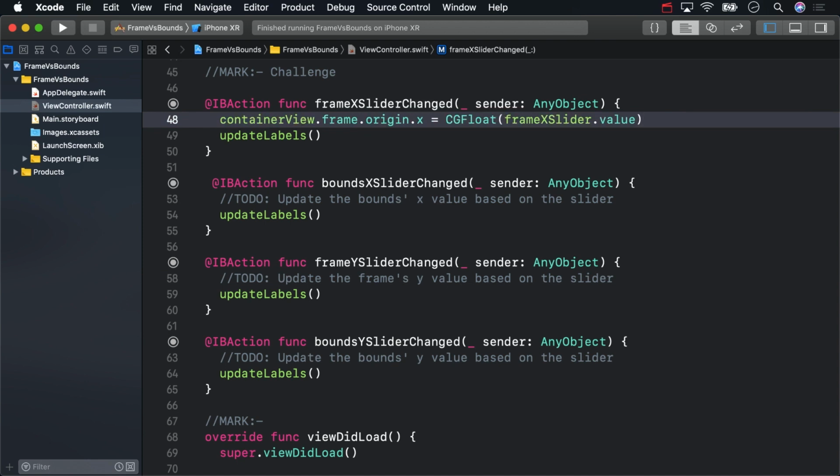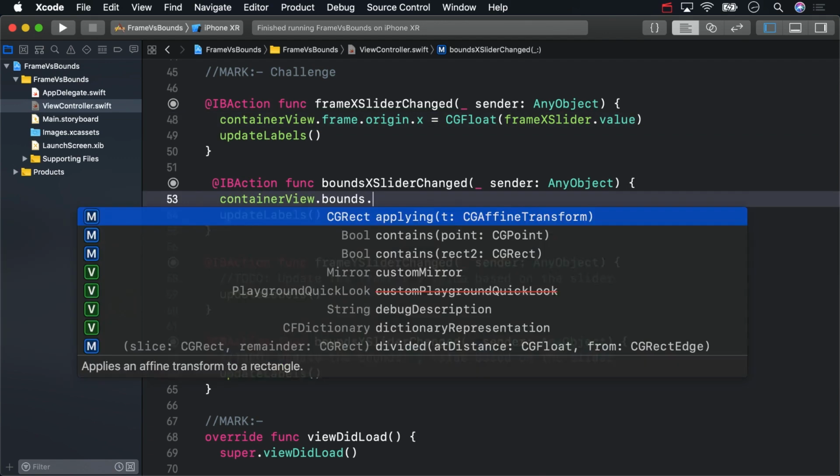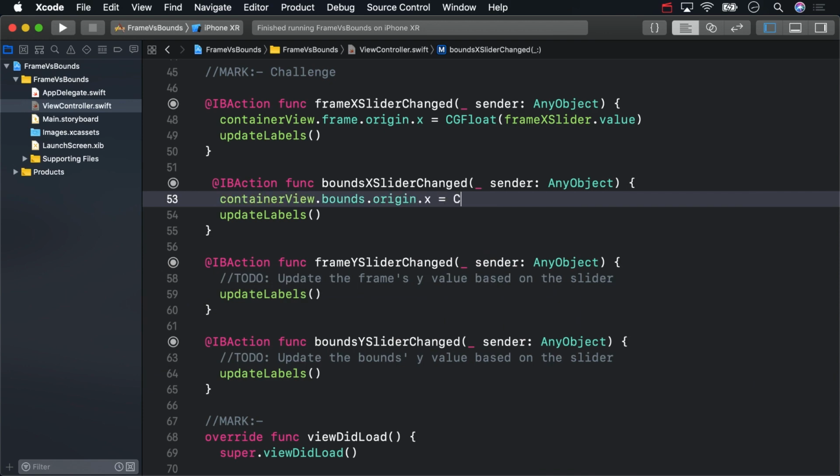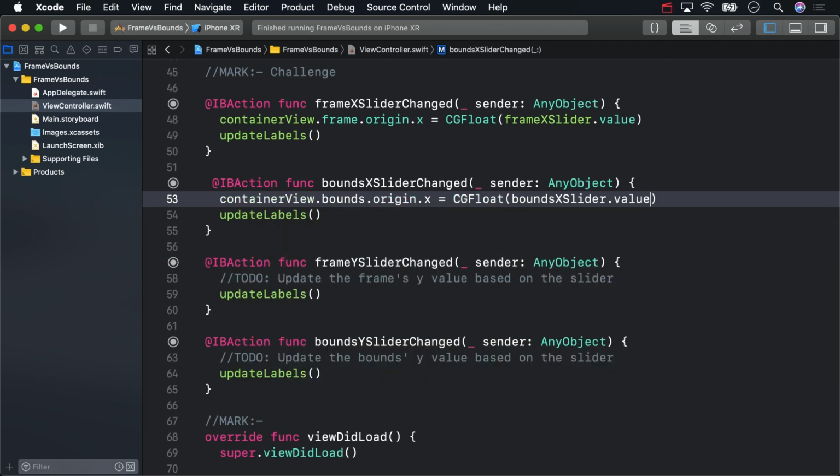For the boundsXSliderChanged method, I'll take similar action, this time setting the bounds origin's X value instead of the frame's. I'll do the same thing for frameYSliderChanged and boundsYSliderChanged. It's quickest to copy and paste the X-axis versions, then replace X's with Y's.